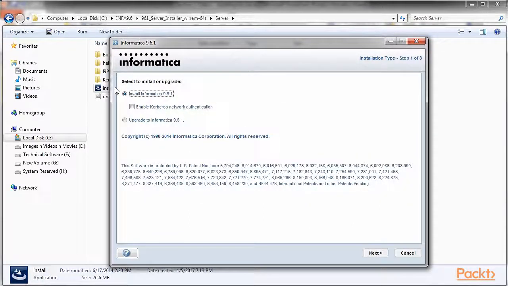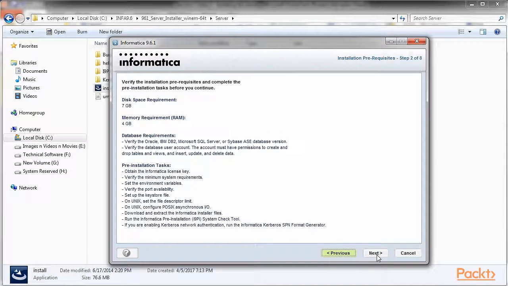The next pop-up on your screen will allow you to set up the server. On this pop-up you could see, select Install Informatica Power Center 9.6. If you already have a previous version of Informatica running on your machine, you could select the upgrade option. Select the appropriate option and click Next. Next pop-up will show you the basic configuration and minimum system requirements for the Informatica installation. Check the details and click on Next.